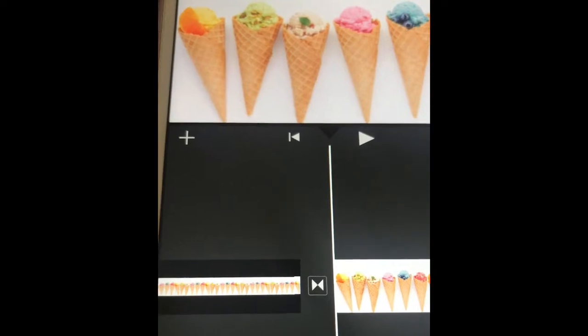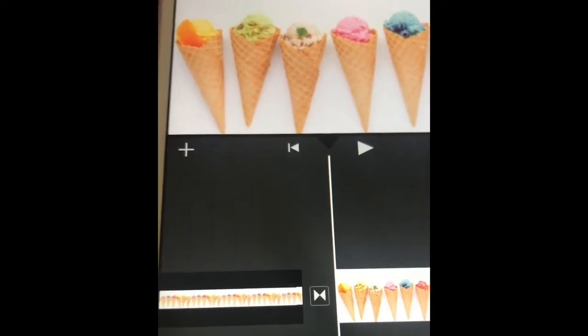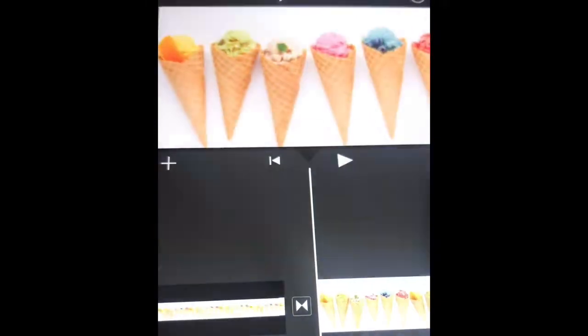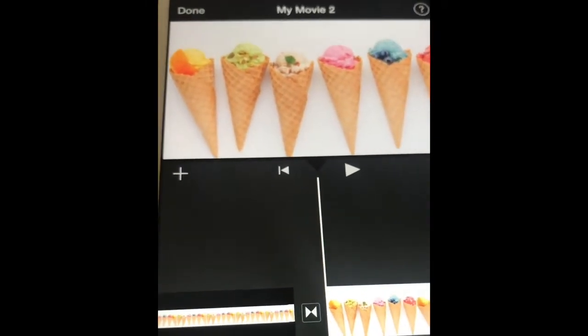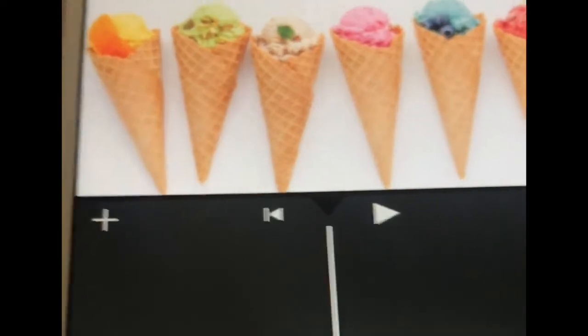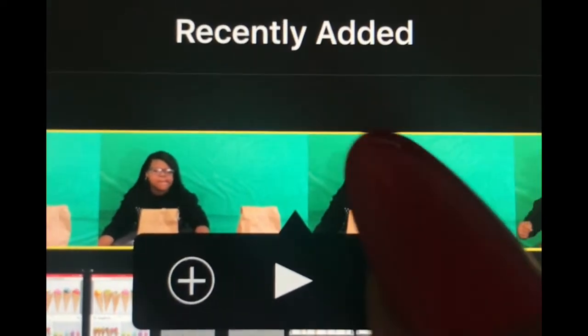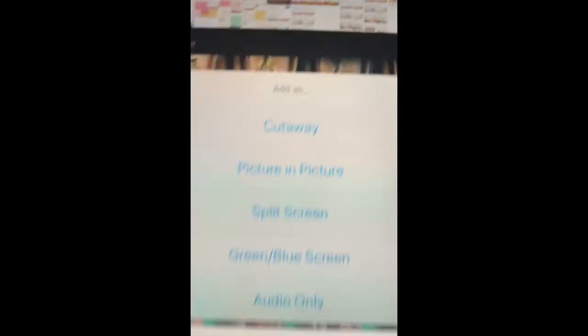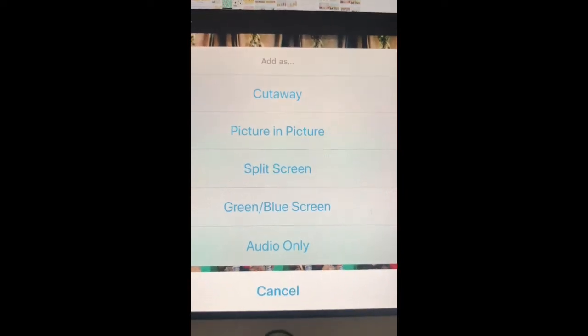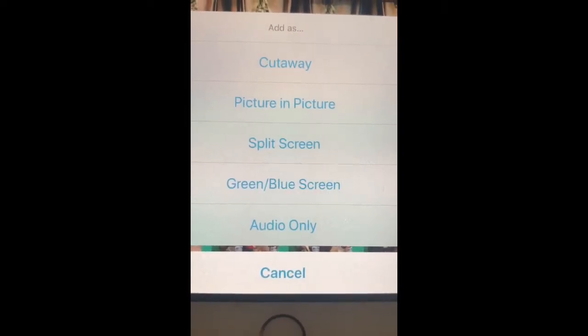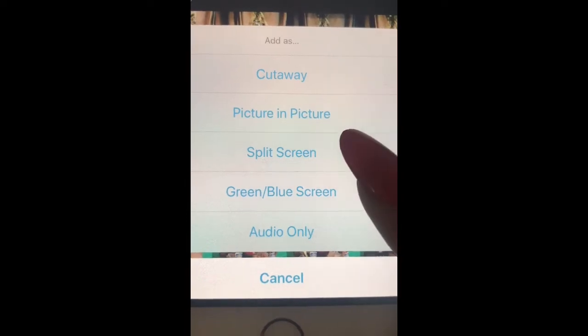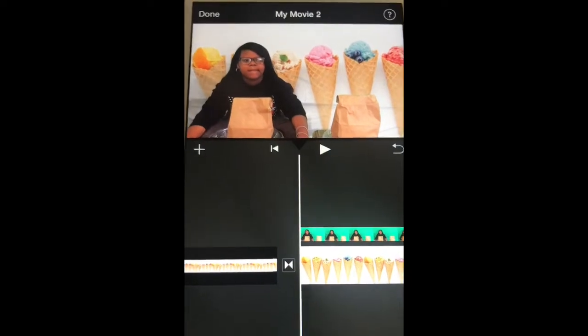I'm just showing you the best way that I can and what works for me. So I know it's a little janky, but work with me. Hold on. You're going to hit this plus sign, and it's going to take you to your videos. And you see these 3 dots right here? You want to hit those 3 dots, and it's going to give you this drop down. Cutaway, picture in picture, split screen, green, blue screen, audio only. You're going to hit green, blue screen, and look, it's magic.